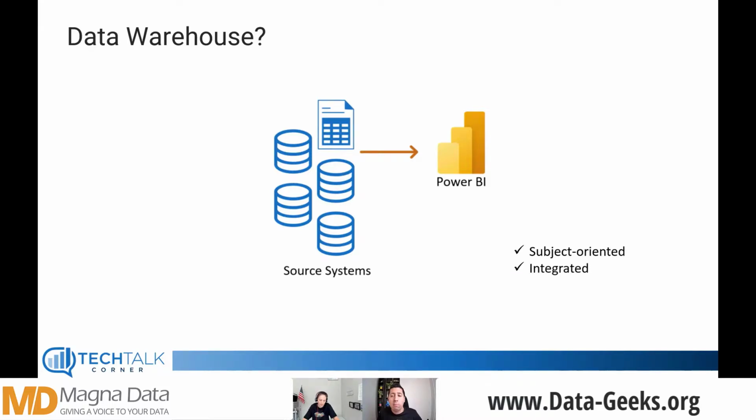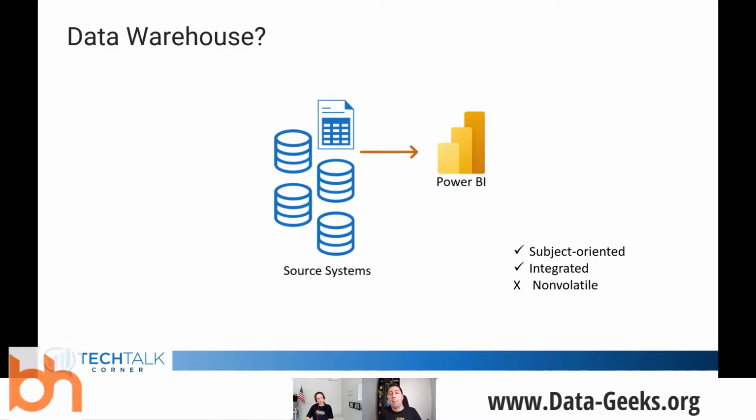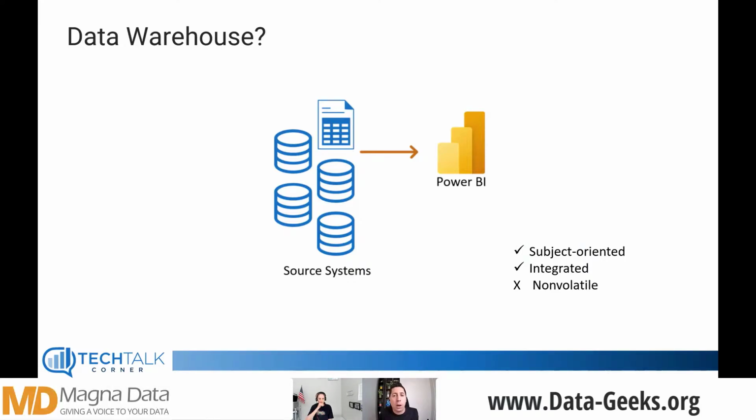Is it integrated? Yeah, we can integrate information from multiple source systems, right? We use Power Query, multiple connectors. We do some data cleansing, integrity rules. We create some measures within the rules. We can do those things. But then when we start thinking about non-volatile, we're going to struggle, right? What happened when they have deleted some records from the source system? Do I have the capability in Power BI to flag those records as deleted? No, we cannot do it.